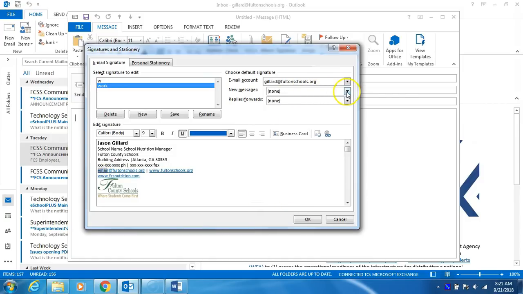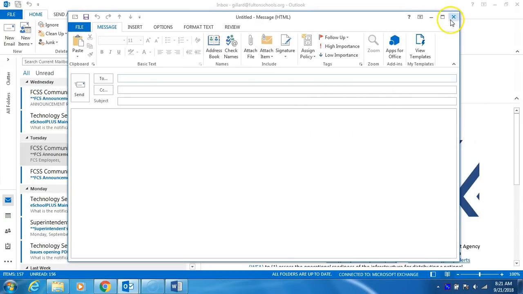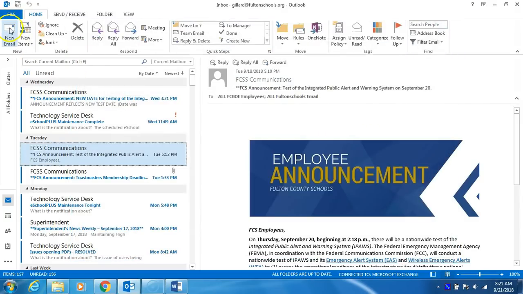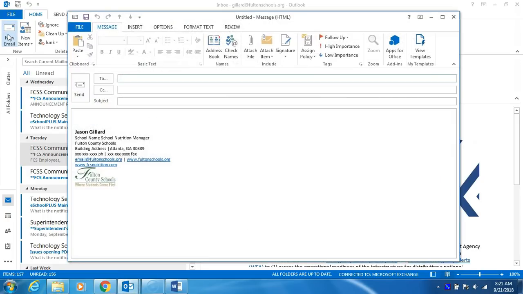When you're done with that, you've got to tell it when to use this signature. So we're going to tell it to use the work signature on new messages and use the work signature on replies and forwards. You can see the work signature is the one that I've selected. And you click OK. And then we can test and see that it worked. We click new email. Bada boom.